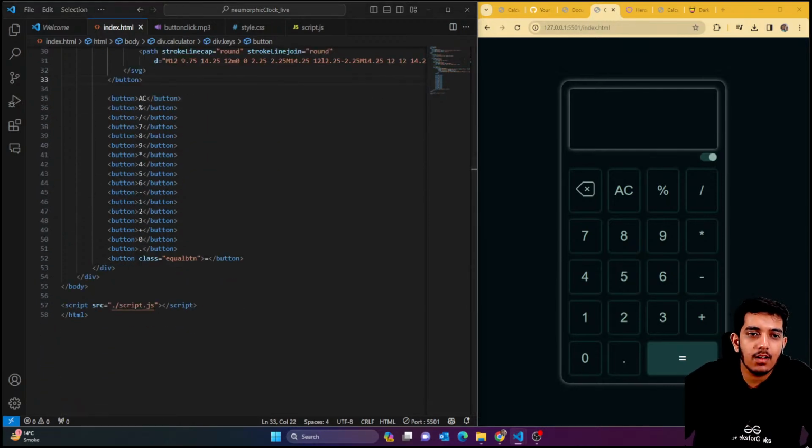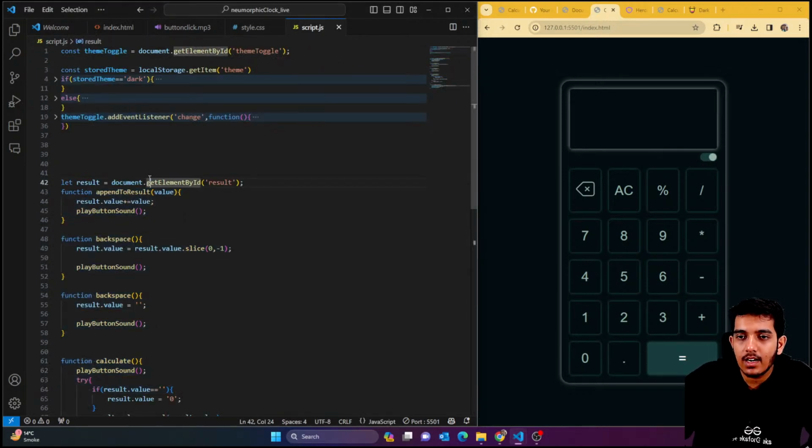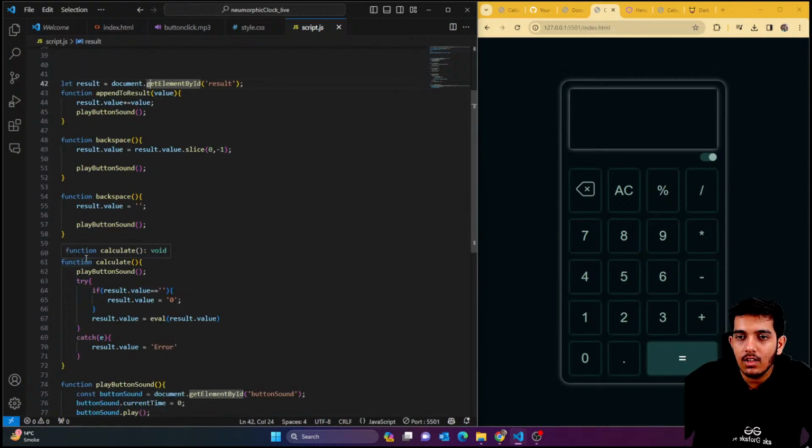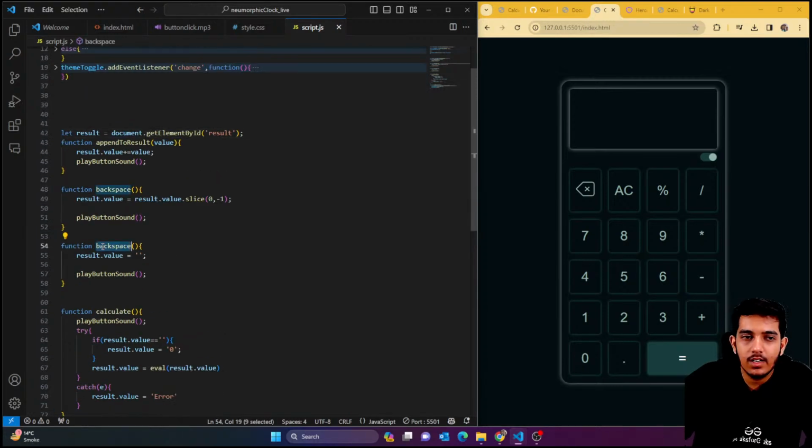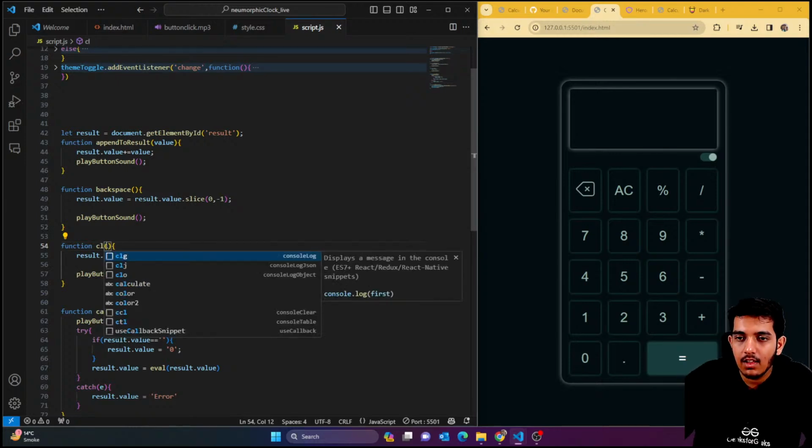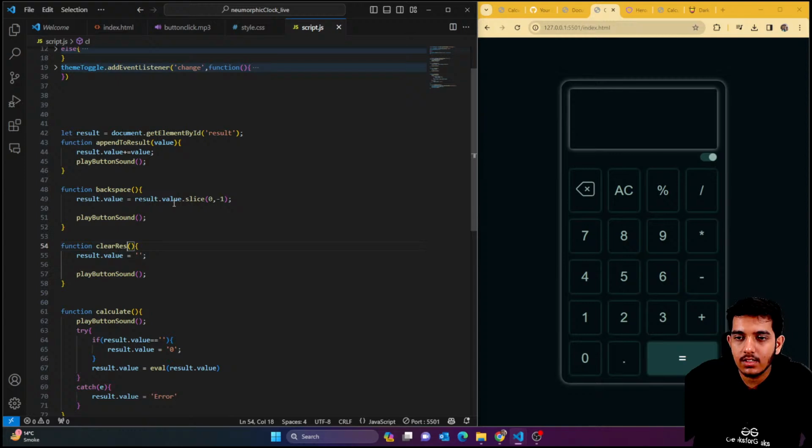Okay, then after that we are saying that if AC is pressed, that means we are going to call clearResult. So you can see I'm calling clearResult. That means if I press on AC, I am calling this. I'm just clearing all the values, so on the input bar nothing would be shown, and just 0 would be placed.